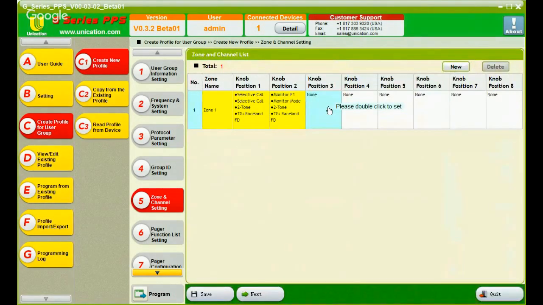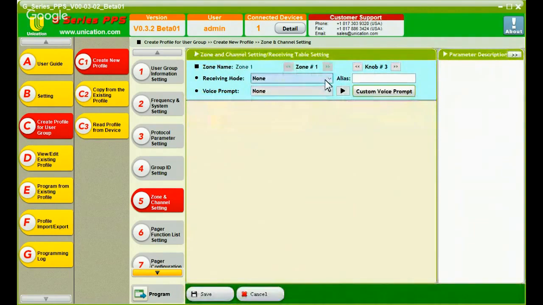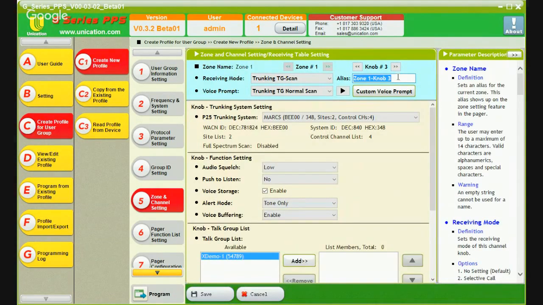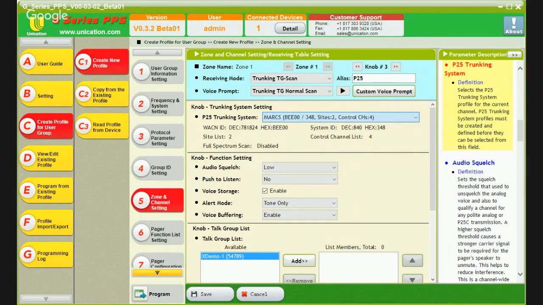Now, moving on to the bread and butter of this unit, if you will, the trunking talk group scan. Okay. Now, if I wanted to name my channel, just change P25. You select your P25 trunking system settings. Say if I wanted the wildcarded one, I could select here. If I wanted the marks, I could select here. You cannot scan two trunking systems at the same time currently, and you cannot scan the analog and the P25 trunking at this time. You can, however, scan P25 conventional and P25 and analog two-tone. You can scan that at the same time.